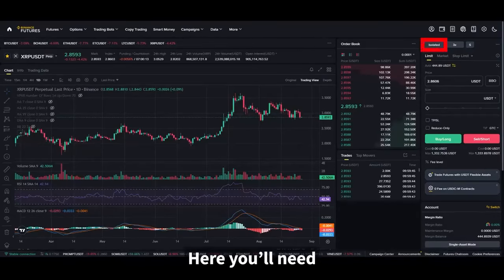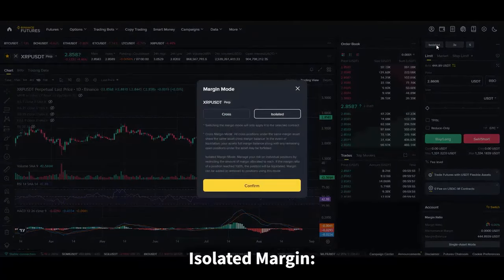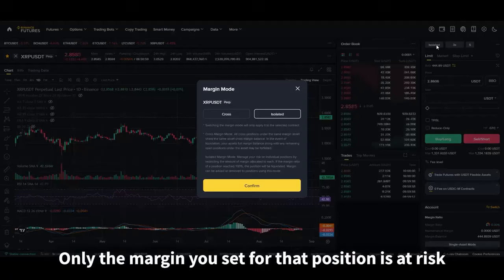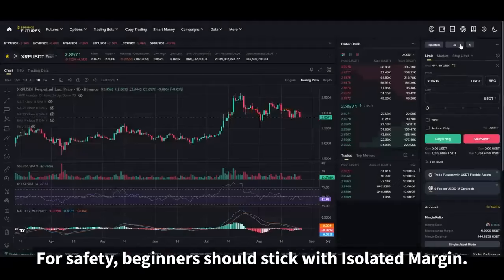Here you'll need to choose between cross margin and isolated margin. Isolated margin, only the margin you set for that position is at risk. Cross margin, your entire wallet balance is used as collateral. For safety, beginners should stick with isolated margin.